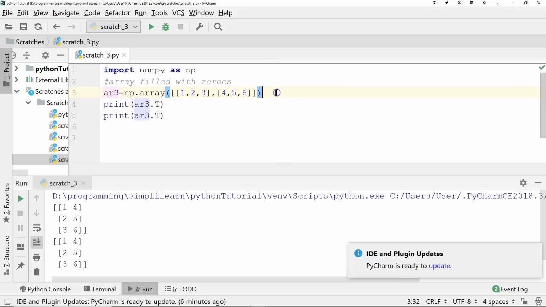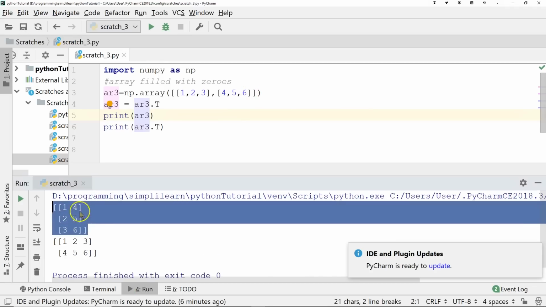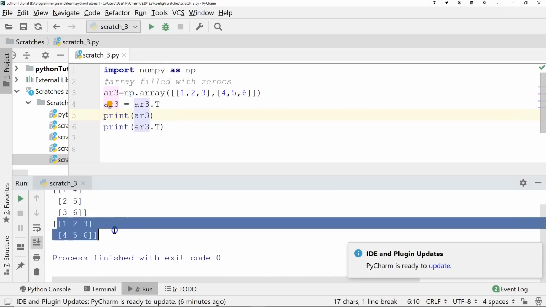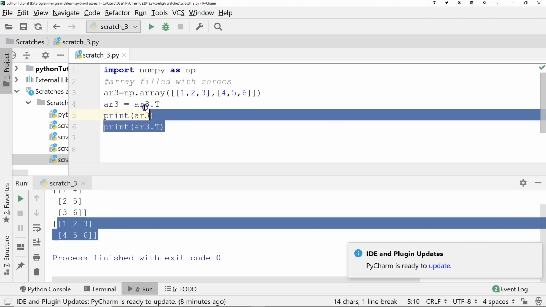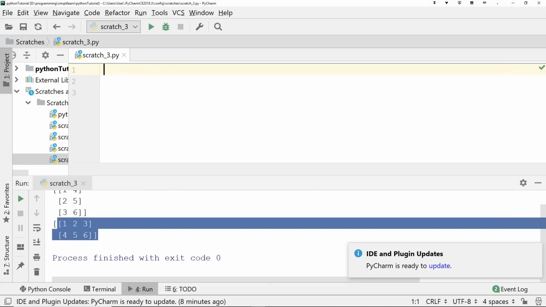So we'd have to do something more like AR3 equals AR transpose. Take this T out, and now we should get it where it flips it from the original values to 1, 4, 2, 5, 3, 6, and back again. So we can move the data back and forth and transpose that back and forth quite easily with this. So we touched a little bit upon the basics understanding of NumPy. It's a really powerful tool. We need to move on and look at functions.